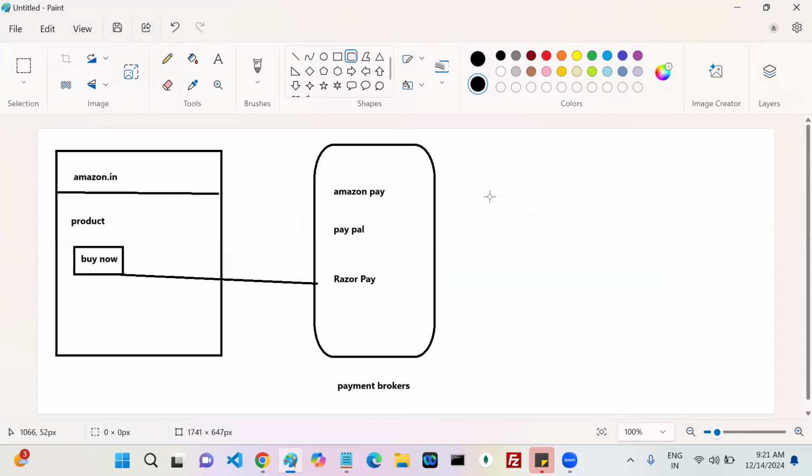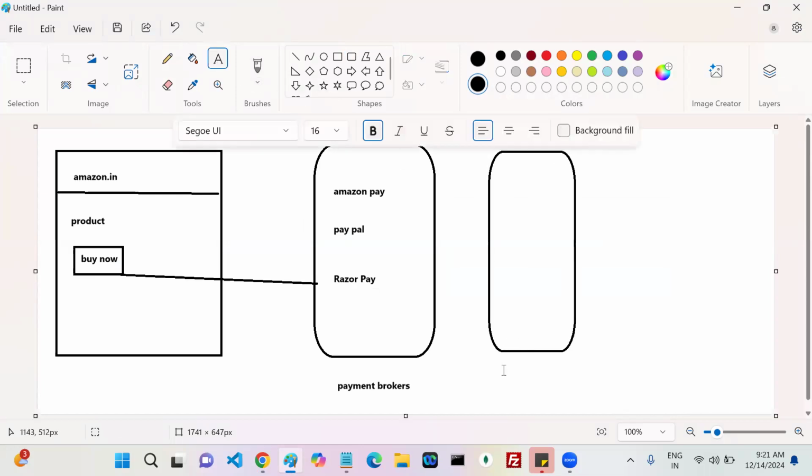Before directly checking with the bank, there is one more application involved here, you know. That is a gateway application, a gateway to my bank. It's like a payment gateway. Gateway. What is this one, you know?